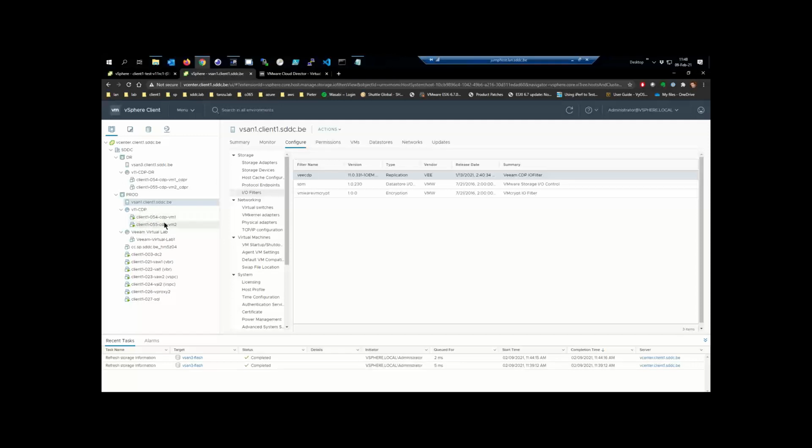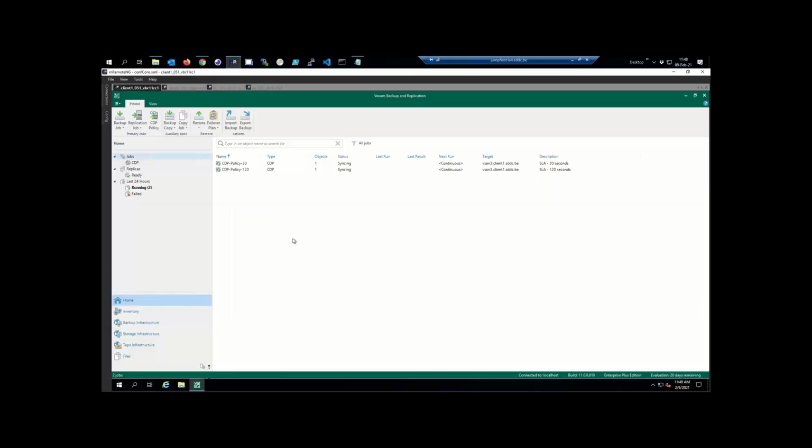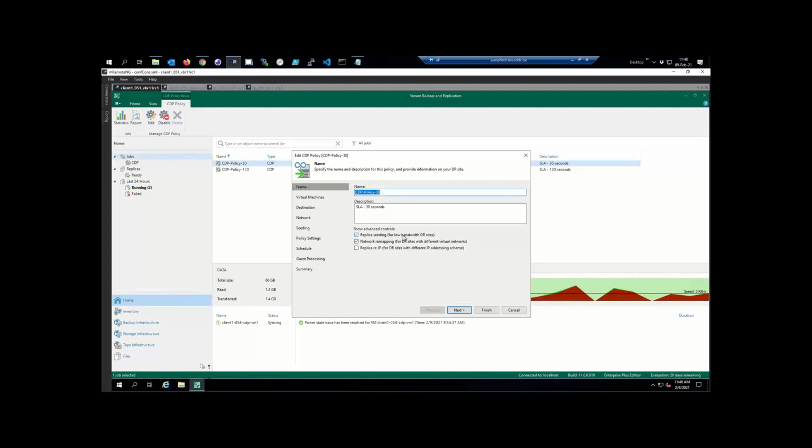So here I have a couple of virtual machines, these two actually, that I can replicate. If I go to my VBR installation, and I have CDP, let's just walk through a job. Many of you will see that this is almost the same, or let's say 90% the same, as a standard replication job.